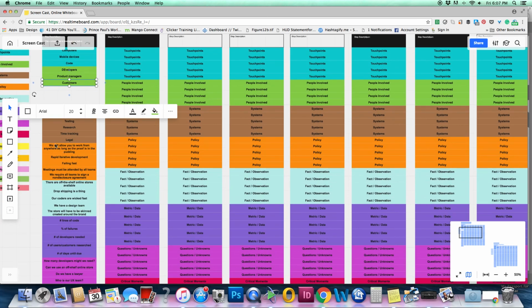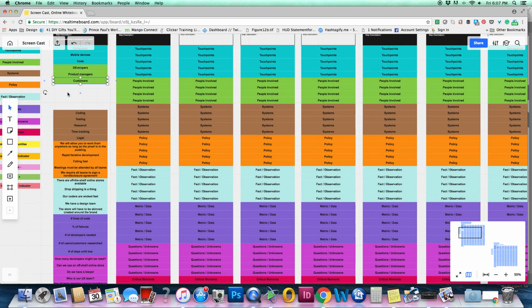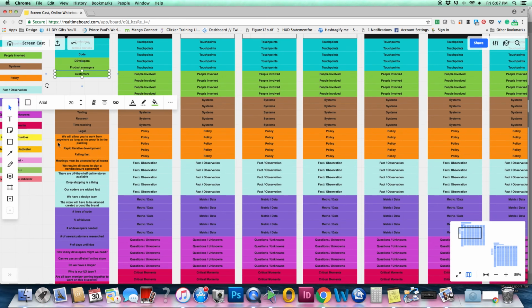So let's think about policies. Remember, brown is systems, green is people, blue is touch points. So orange is policies. We will allow you to work from anywhere as long as the proof is in the pudding. Well, let's say that. Does that enable it? I think that enhances. I like it, but it enhances. So it's not key. Rapid iterative development. I think that's going to enable it. Failing fast. That's going to enable it. Meetings must be attended by all teams. I'm going to say, yeah, that's going to enable it.